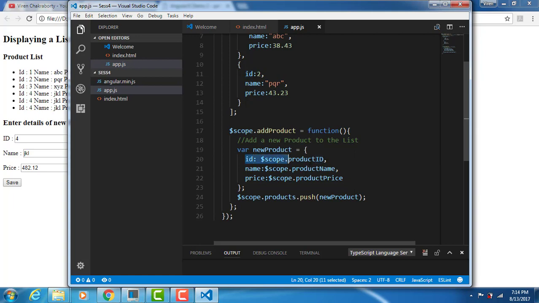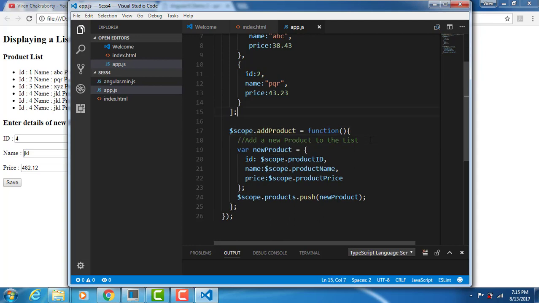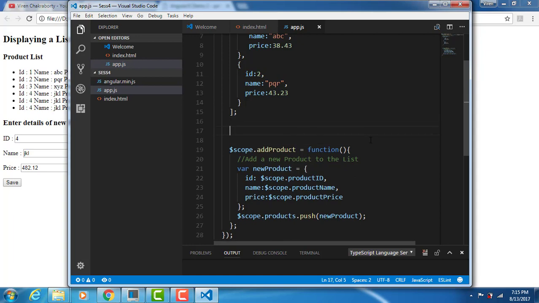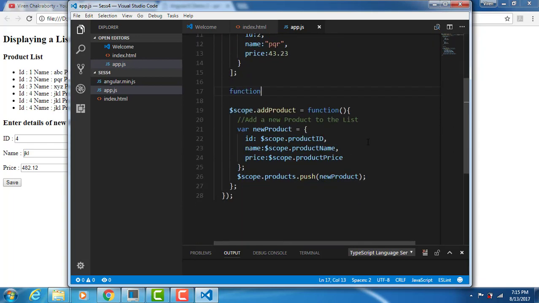So I come in here to app.js, and what we will do is assume that if an item with the specified ID already exists, we should not allow the new item to be added. So we're just going to add a little bit of extra code here. Now, as a good programming practice, it is suggested that we do this with the help of a separate function. So that's what we will do. We're going to create a new function here.